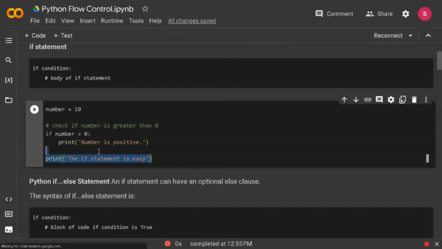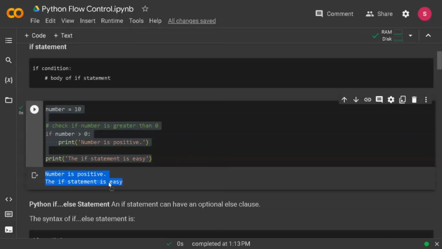So let's see an example of if statement. In this code, it checks if the variable number is greater than 0 using the if statement. If it is true, the message number is positive is printed. Regardless of the condition, the message the if statement is easy is always printed. Why? Because it's not inside any condition and it's a part of the code. So if we are running this code, we will see that our number is greater than 0, of course. So both the print statements will be executed, as you can see here.